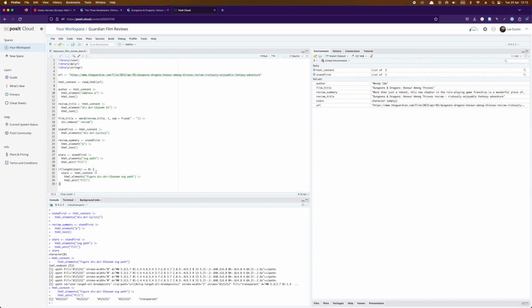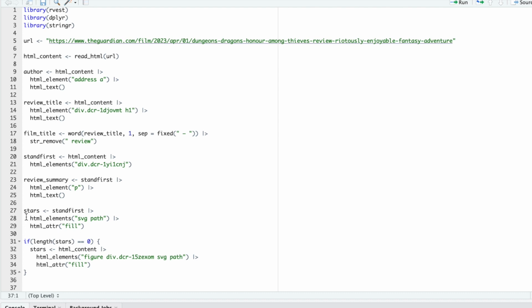Great. So now to complete this, whether we're using the stars object from here or the stars object from here, we're getting the same thing, which means that we can now grab the number of stars. So I'll call this stars_num, and I'll assign that to, we will use length, because we're going to count the number of things that are returned.